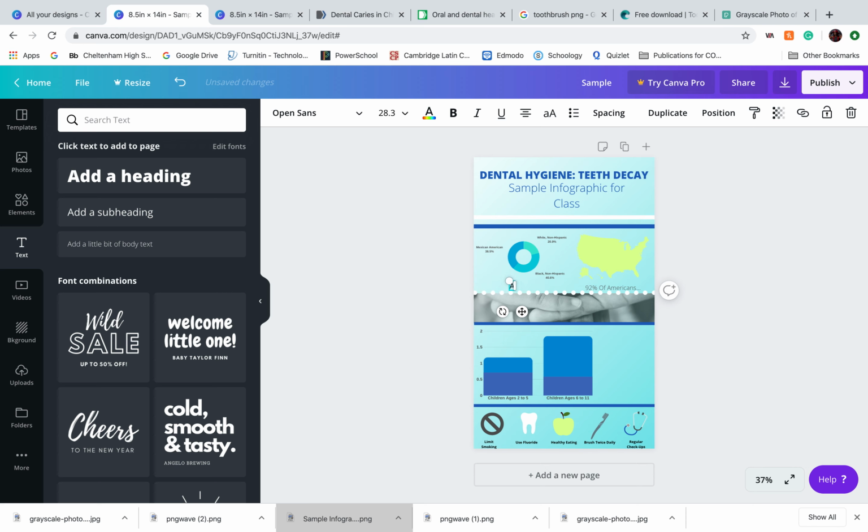So I'm also going to put permanent by race.